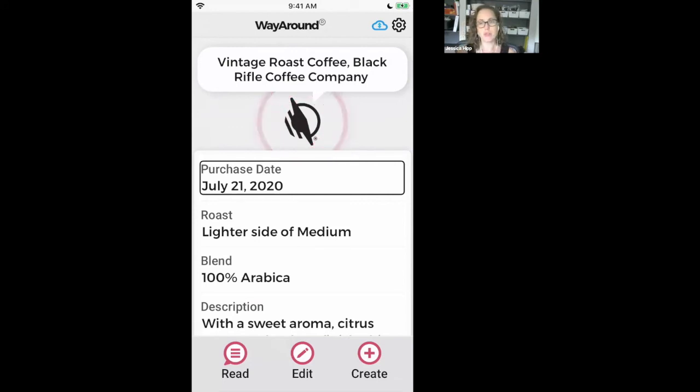We do have some resources on our blog about the different detail types and how you can make the most of this information. If you're just getting started with WayAround, I'd encourage you to not worry about the detail types yet, but you can just go into the description and enter a description of the item. That's really the label. All of the other details are adding additional information that might be helpful. So, Cory, I'd love to just pause and see if you want to add anything.